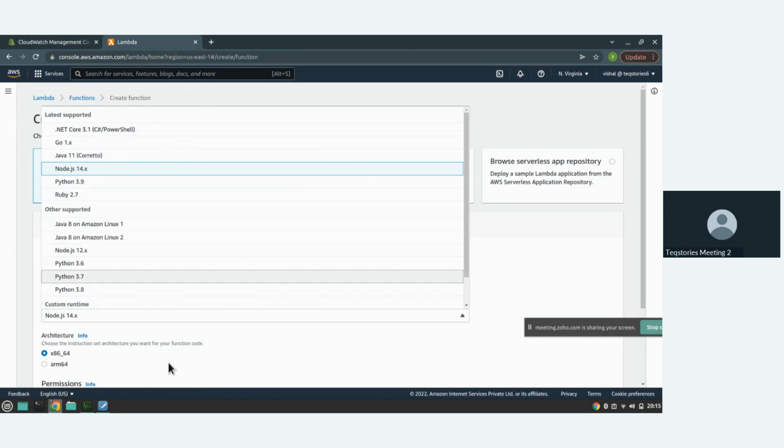Now the point is that when you deploy an application to Lambda, deploying is literally copying and pasting the code. That's all you need to do. Your developer has to write the code, you copy and paste it there, and just click a button called deploy. It will be done.